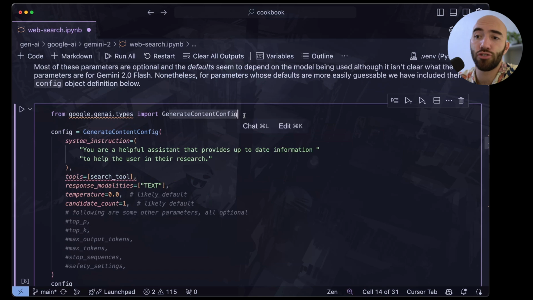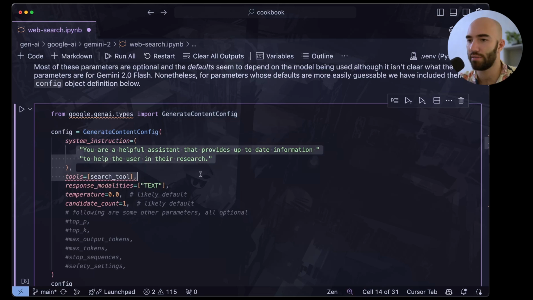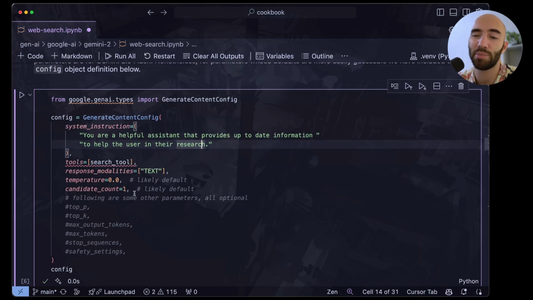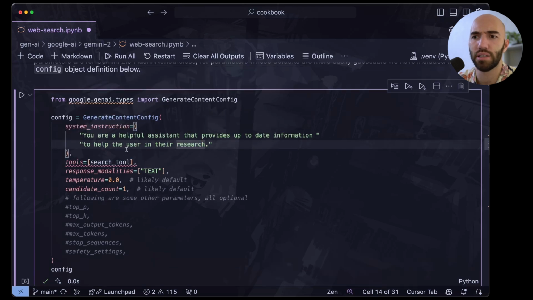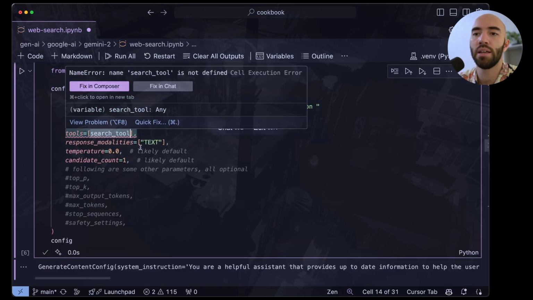We come down to here, where we have this generate content config object. This is important for generating things with Gemini in general. The system instruction here is literally your system prompt. So I'm just saying the typical stuff: you're a helpful assistant, you provide up-to-date information and help the user in their research. I'm not really specifying anything on using the tools, but it works. It uses it all the time anyway. And then we're passing in the tools, so it's just a search tool. Of course, you could pass in more tools if you have them.